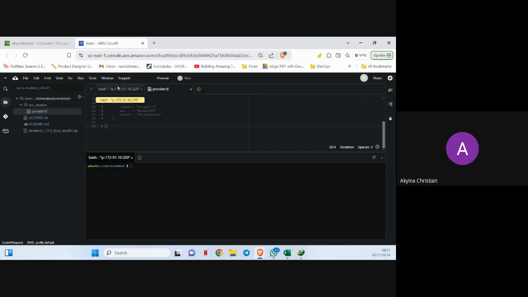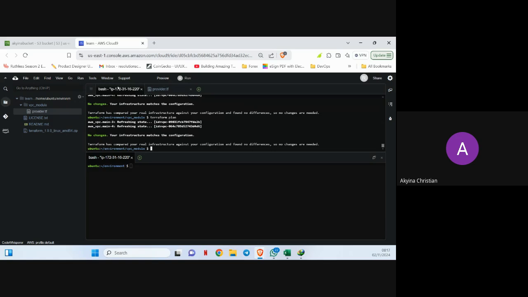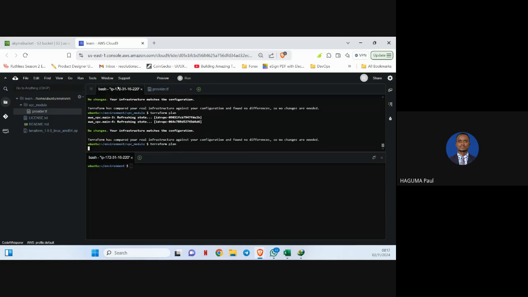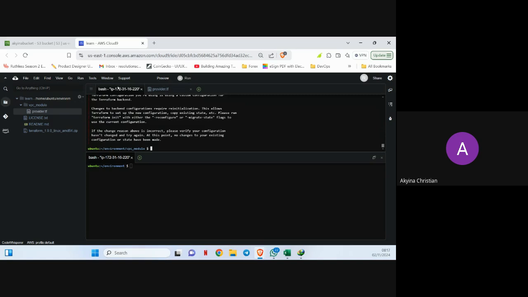Yes. So where was I? I was trying to show him what we're doing now. Yeah, so basically there's no state file, so we are going to get this error.